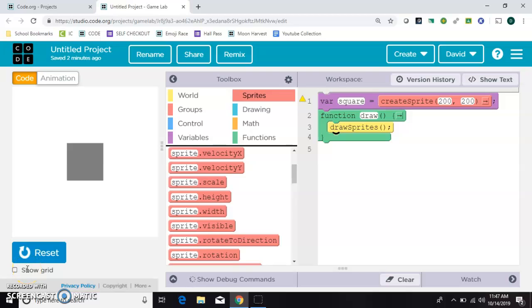This video is to explain sprite movement in Game Lab on Code.org. So in line 1 I've made a sprite and I've just called him square. And then I have a draw loop in green here, and then inside I have draw sprites. So what I want to do is make it where my left and right cursors could control the square and move them around the screen.